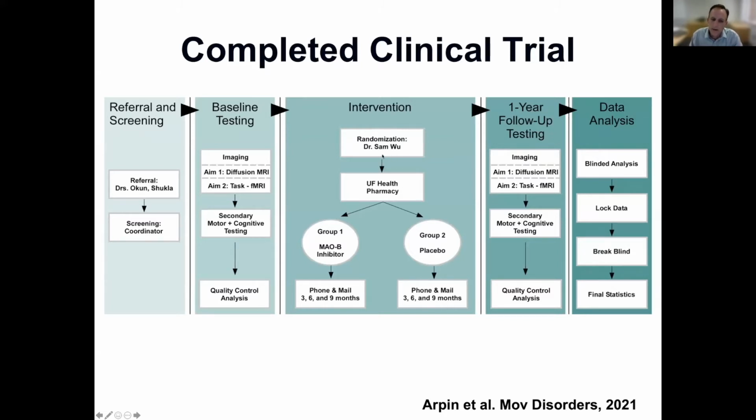Sam Wu, who basically told the UF pharmacy to put the patients into group 1, which would be an inhibitor of rasagiline at 1 milligram per day, or they would go into a placebo group where they took another pill that looked like the pill for rasagiline. They then took that pill, the rasagiline MAO inhibitor pill or the placebo pill, for 1 day, every day for 365 days.